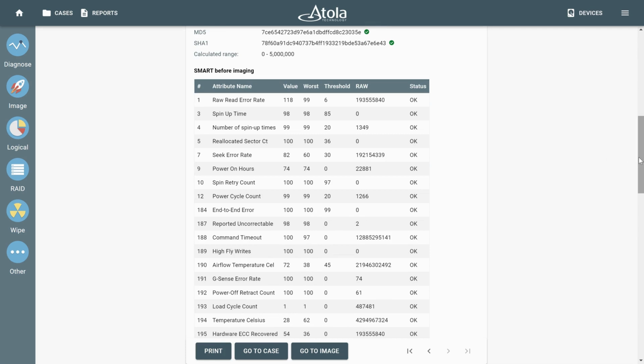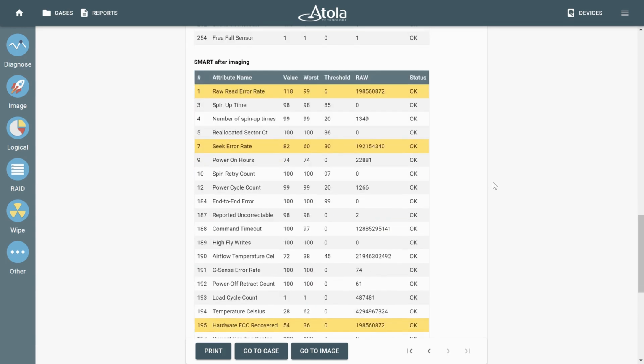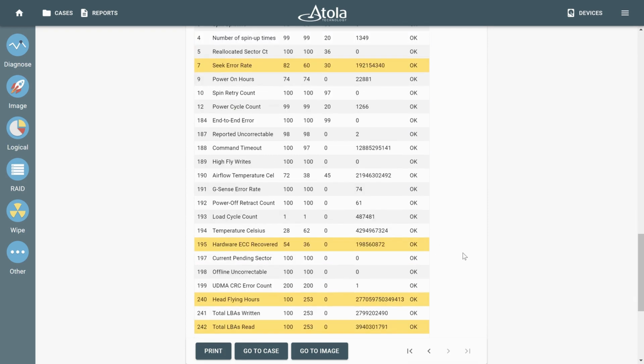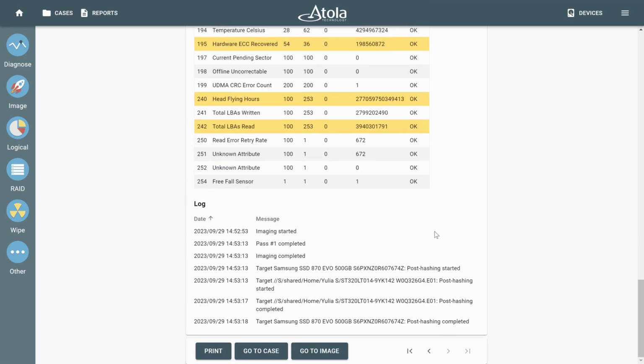Lower in the report, you can see the smart table before imaging that provides the stats of the drive's operation as recorded by the drive's own system, and another one recorded after imaging. Comparing these two tables helps keep track of changes in the drive's health status. All the differences between the indices in these two tables would be highlighted yellow. And finally, the imaging log at the bottom of the report provides the record of all key events of this imaging session, including the time when the session started and was completed, when post-hashing started and was completed.